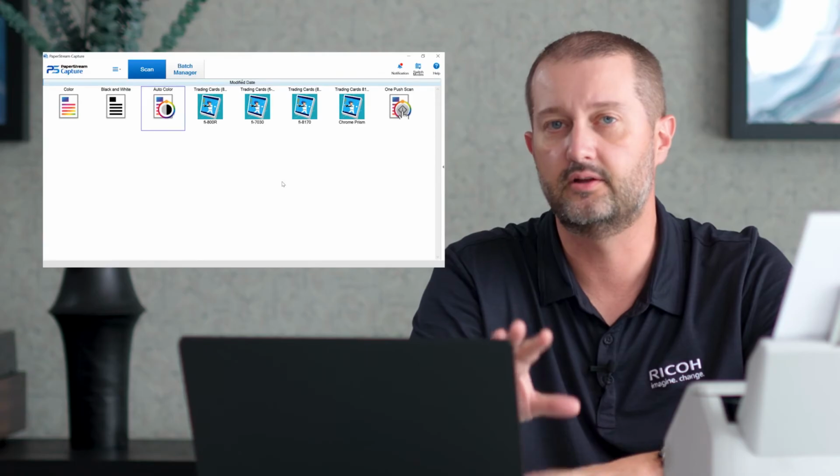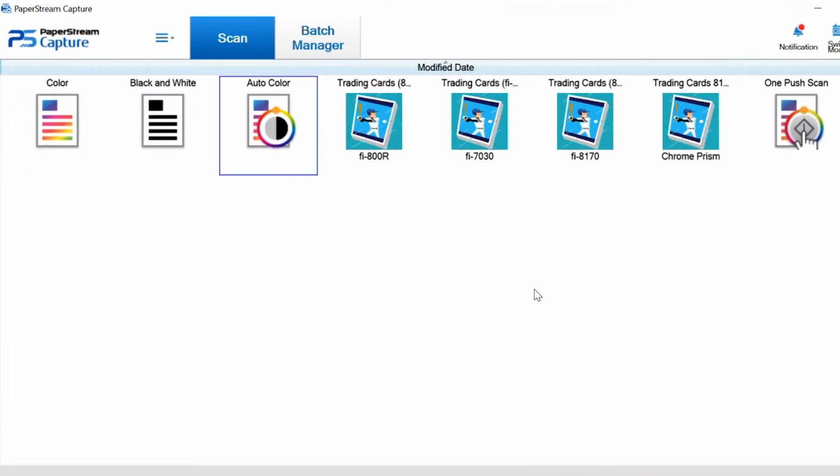On your screen, you should have PaperStream Capture downloaded, and there'll be three profiles already set up. You'll have a color profile, a black and white, and an auto color. Auto color will detect whether or not the paper is either black and white or color. We tend to always scan in auto color just because it'll always pick up every nuance of your paper.